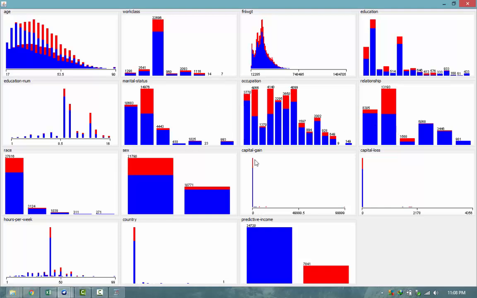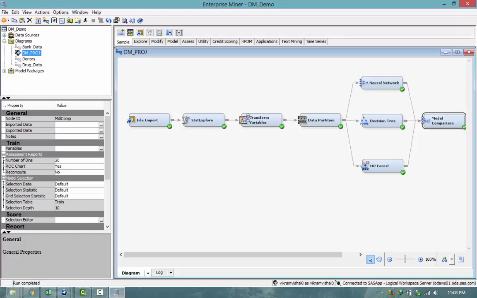In this visualization, we see that two variables, capital gain and capital loss, have more values on the left side and hence they are right skewed. We'll take care of this in our SAS Enterprise Miner. So this is the SAS Enterprise Miner in which we have created our project.